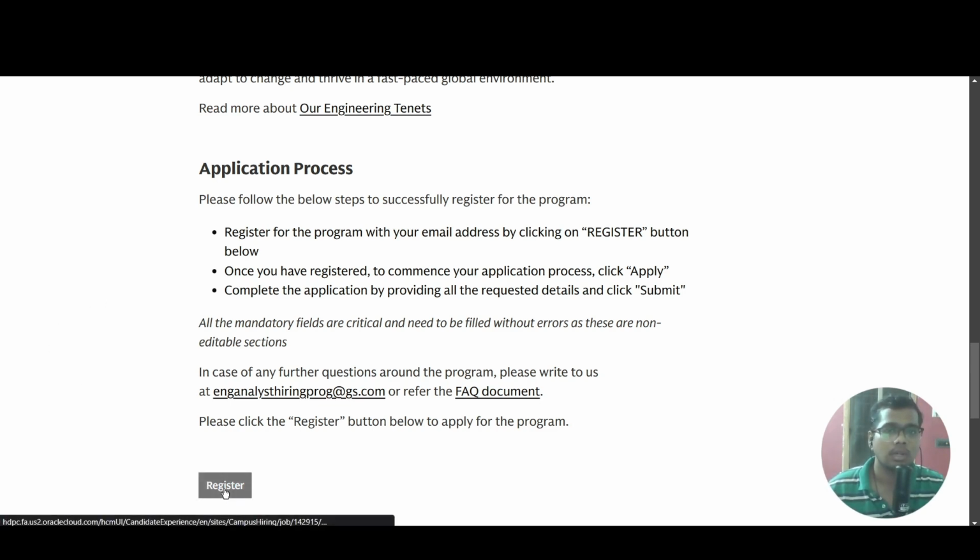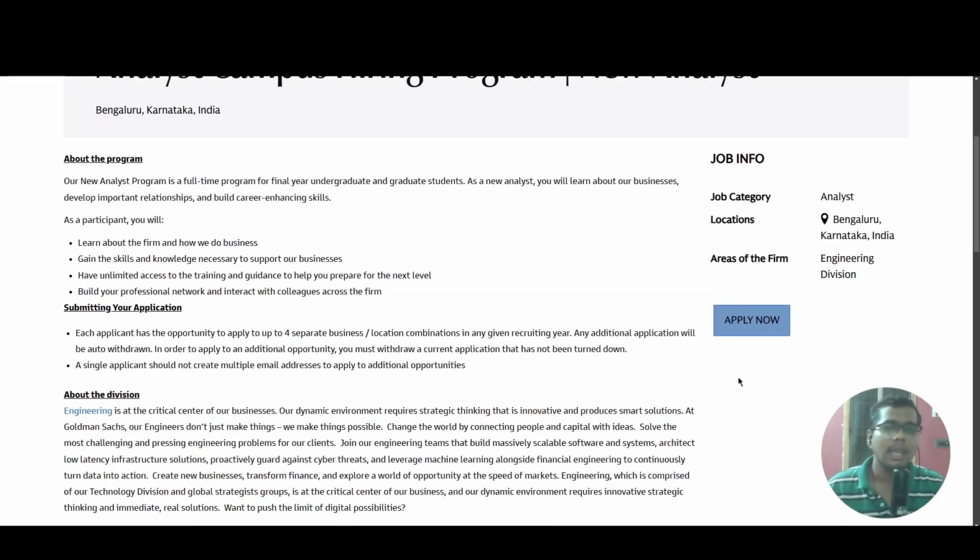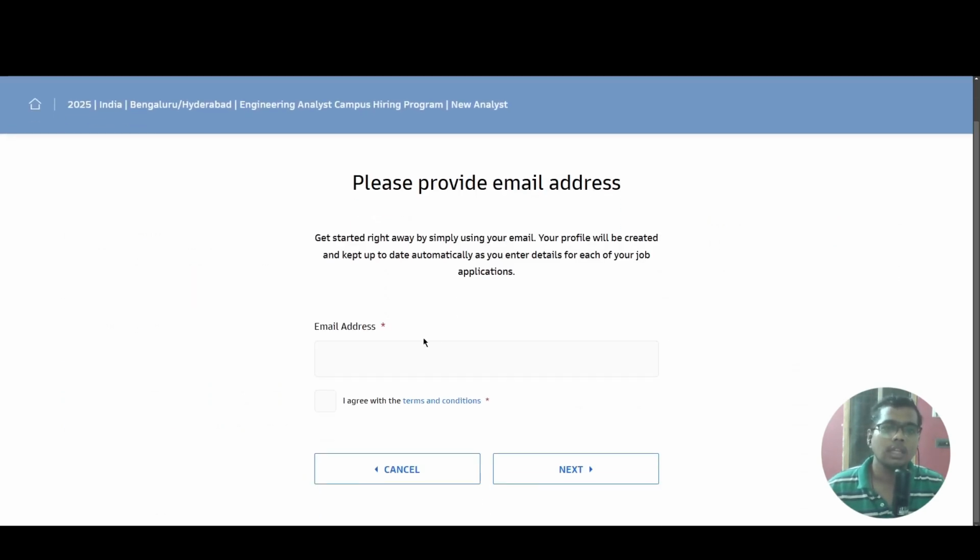You will just click on register. You will be redirected to this site, and here you can see apply now. Then you will click on apply now here. Then you will just provide your email ID, and then you will proceed with the application form and apply for this role. This is a very good opportunity for 2025 freshers.